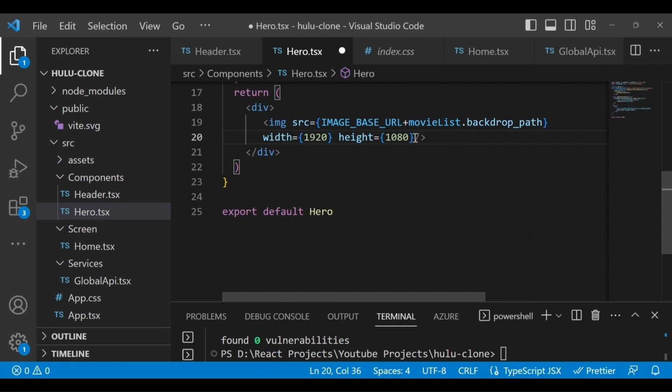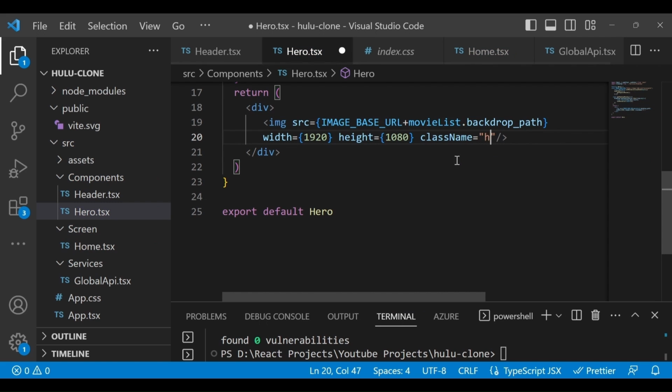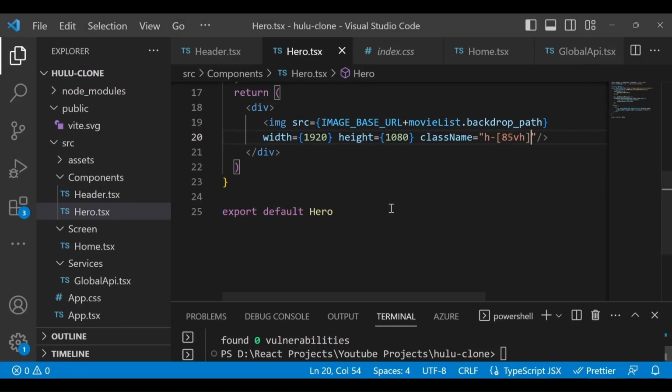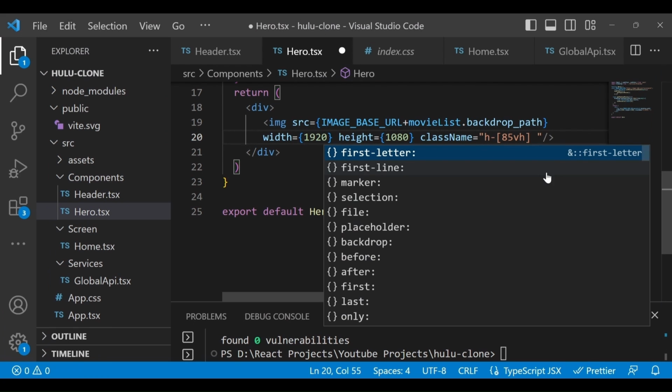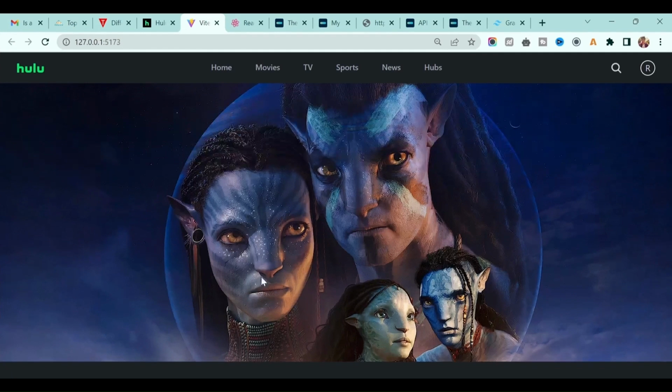So here, for the image, we will give some defined height. Okay, so here we will give a vertical height of 85. Now if you see here, it gives the height, but our image is getting stretched. Okay, it's getting shrunk actually. So just write object-cover, and if you see, now it looks perfect.